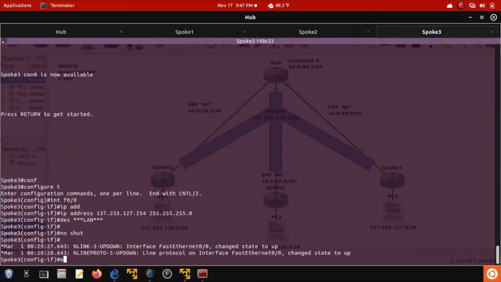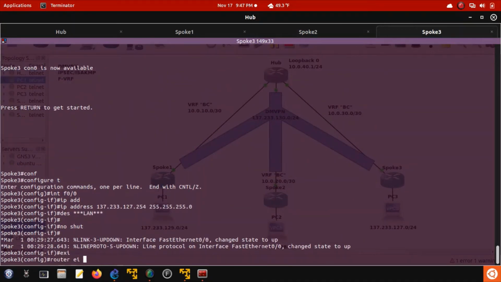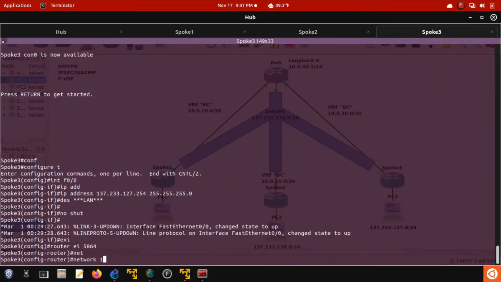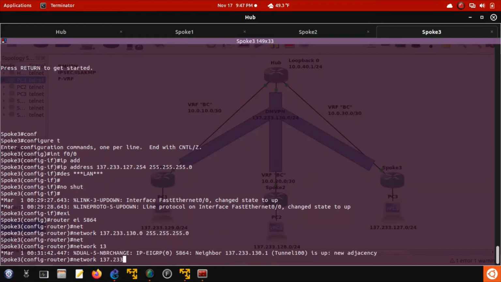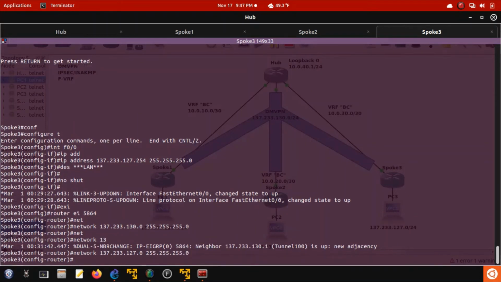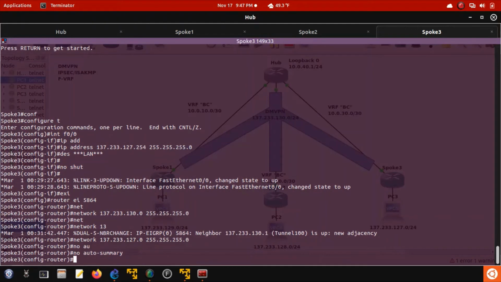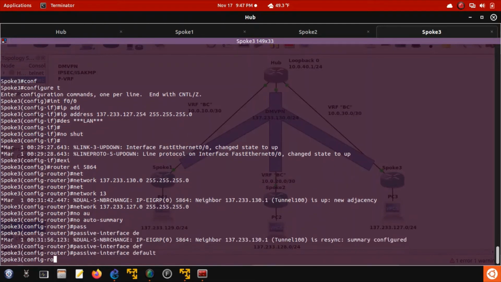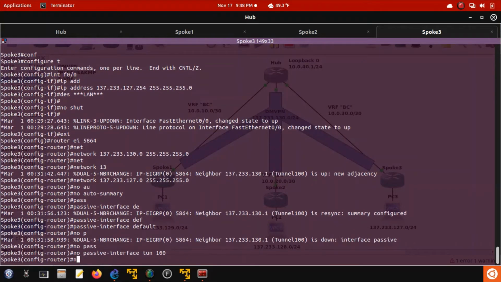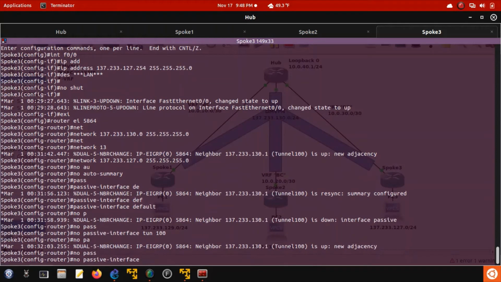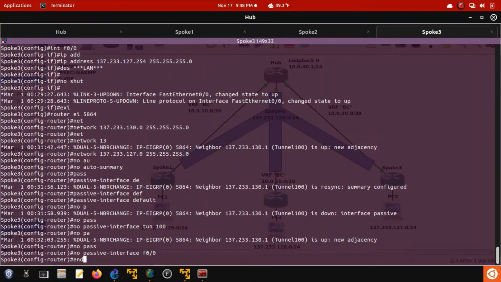Last one. Exit. Router eigrp 5864. The tunnel. Network. The backside. 0. No passive interface, tunnel 100. No passive interface, F00. Wonderful.